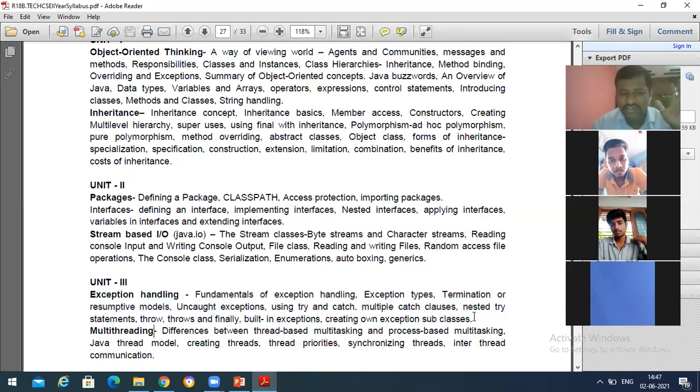So we'll go with the introduction of Unit 3 today. What do you mean by exception handling? Fundamentals of exception handling we'll be discussing, and then we'll go in depth in coming classes. It takes almost 5 to 6 classes to complete exception handling. Try to remember, the thing is very simple: if you are listening to the class from Unit 3, then it's very easy.